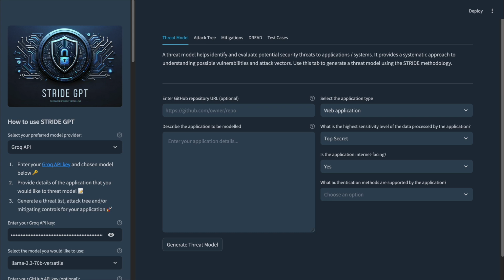In this video, I'm excited to show you a powerful time-saving feature that takes threat modeling to the next level. In our previous demo, we showed how STRIDE GPT generates comprehensive threat models from application descriptions. But what if you don't have time to write a detailed description? Or what if you want to ensure the threat model accurately reflects your actual codebase? That's where our GitHub integration feature comes in.